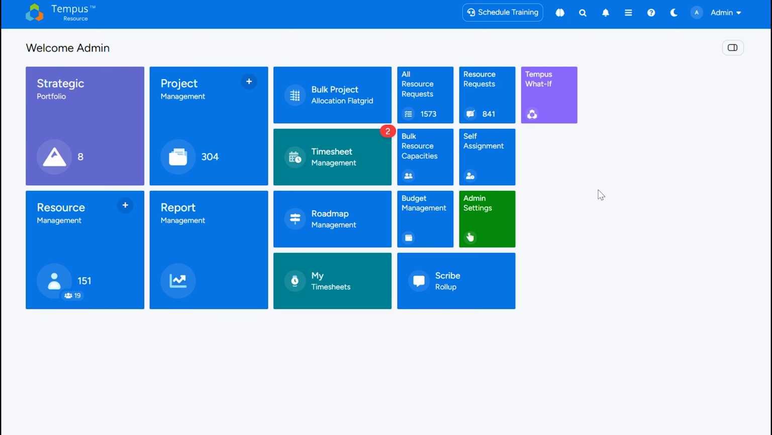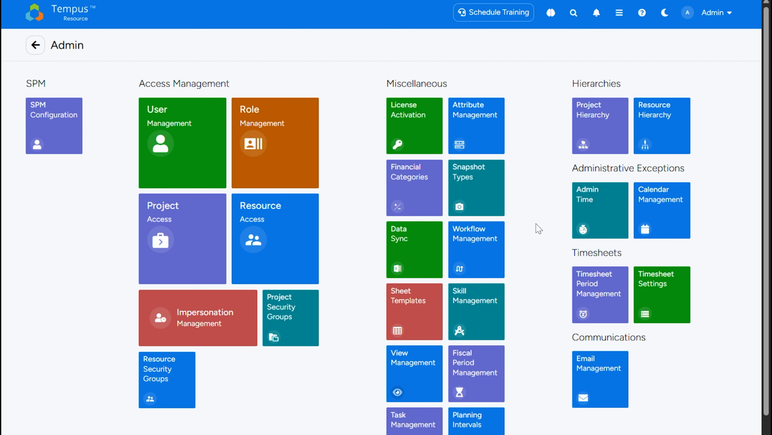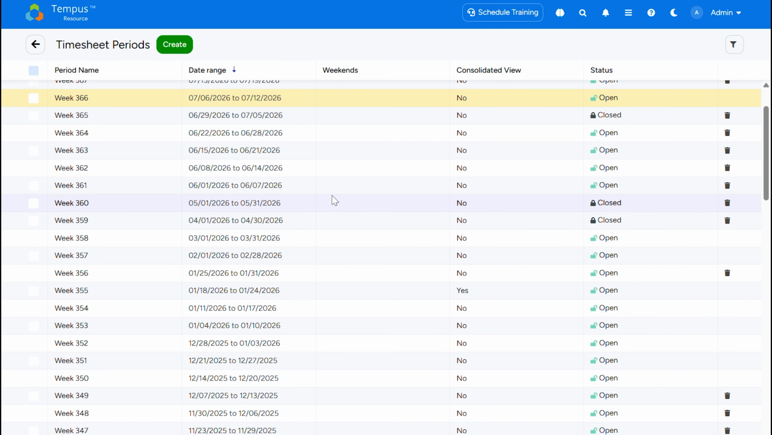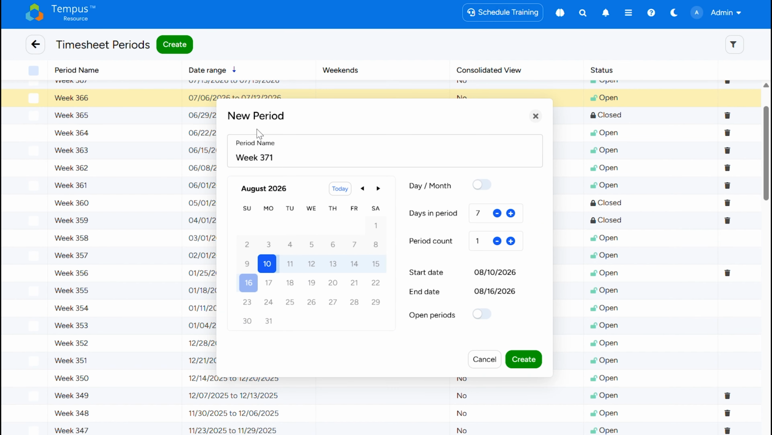We've also made an update within timesheet periods. So now if I go to admin settings, timesheet period management, and if I create a new timesheet period, I now have a toggle option for day and month to easily define what type of period I'd like. By default, it's going to be set to day, and you can define, as usual, the days in the period. However, if you would like this to be a month period, you can select how many months in the period and the period count, and it would then automatically offset the number of days in the period based on the number of days in the month.